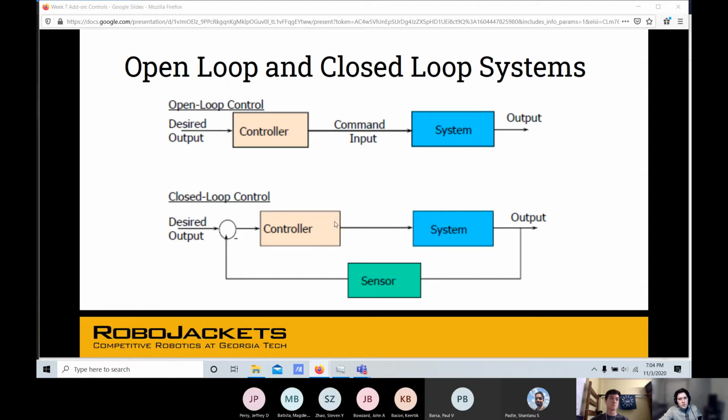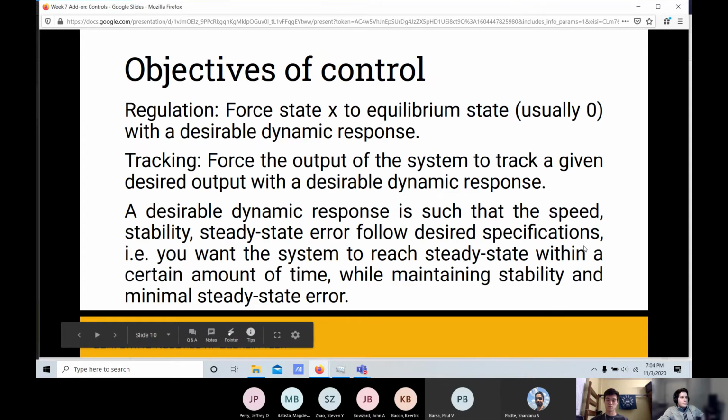But in a closed loop control, you're measuring what's going on in the output, and keeping that into consideration when you're inputting your desired output into the controller. And this forms the fundamental crux of any control system.